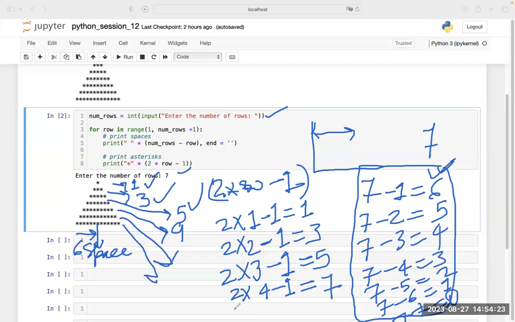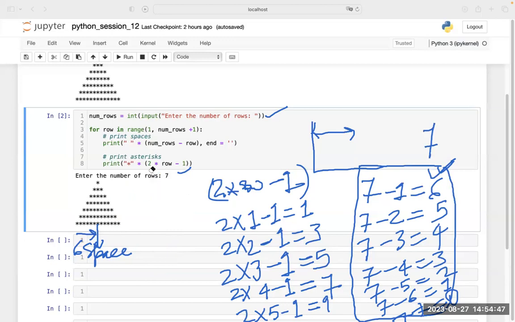So 2 into 5 would not be 9, it will be 7. Yes, it would be 7. I must have been confused. I have counted the wrong row. Actually, I have missed one row here. So let's remove this, and let's write again. This is 1. This is 2. This is 3.